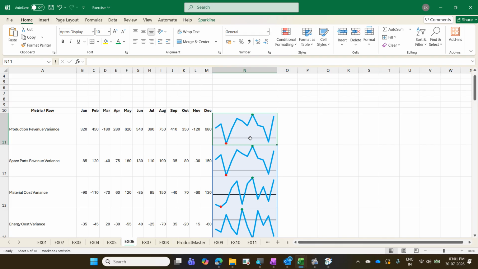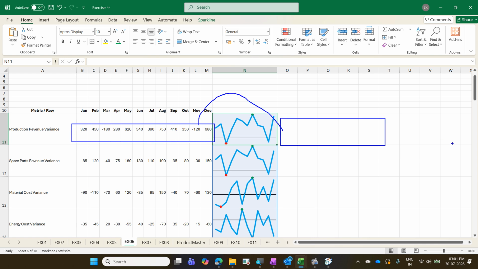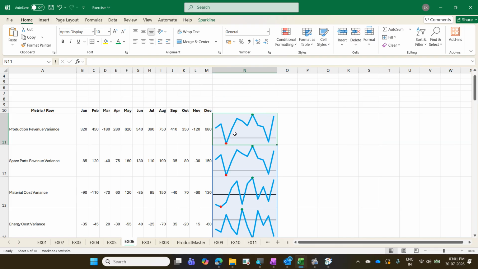Can I change this line chart to a column chart? Two things you can do. You can change this line chart to a column chart, or you can create another column chart here also. Both are possible. First, how to change this line chart to a column chart? On the top, there is a spark line. Go to spark line. You can see line, column, win and loss.